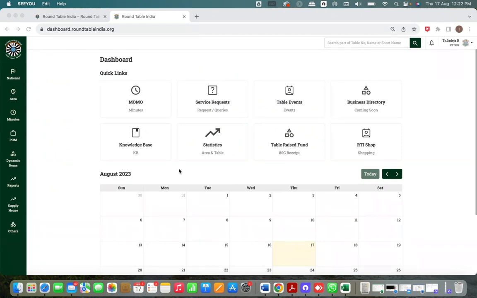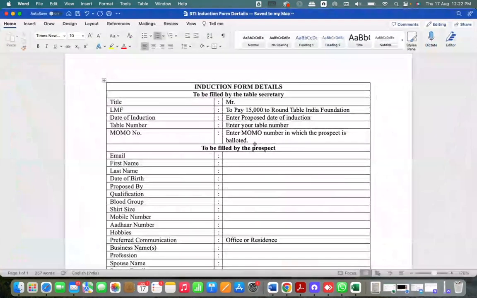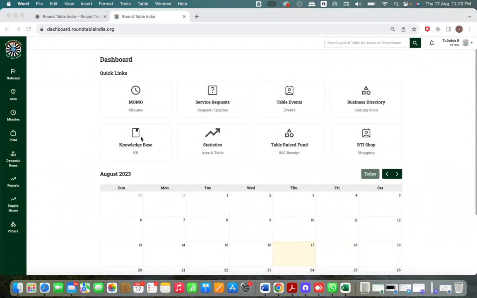When I was a secretary, I used this kind of a form where I used to send it to the prospect and collect all his data at one go. The link for this form is attached in the description of the video. You can download it, edit the details, and send it to the prospect so that he can fill it and send it to you. So once received, you can enter all the details at one go.